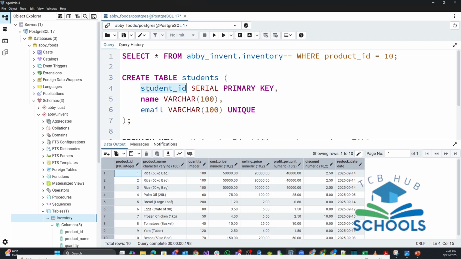We said our student ID, we made it serial. Serial is so that it will do what? Auto increment. It will go in serial, right? Then we called it primary key. This is how you create a primary key in a table. That's all. Once you put your column name, you put your data type, this is the rule. You set this rule, right?